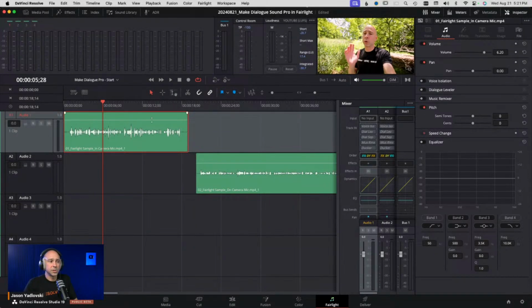Now, I recommend that you set the level of the clip first by using the gain line or the volume in the inspector, because I like to use the faders at the end of the process to blend everything together. So it's really important that you get some good levels to start with. So let's get some good levels on this clip and start working with our audio.